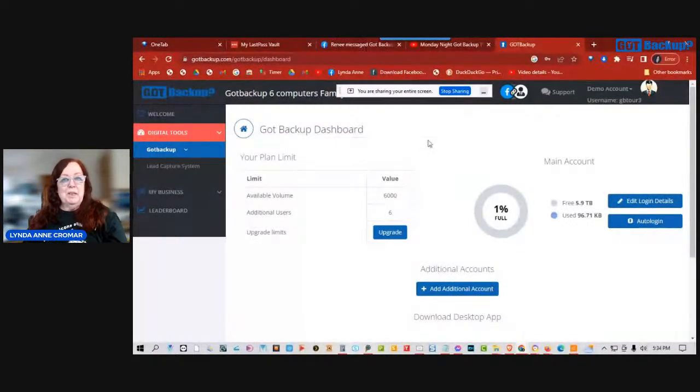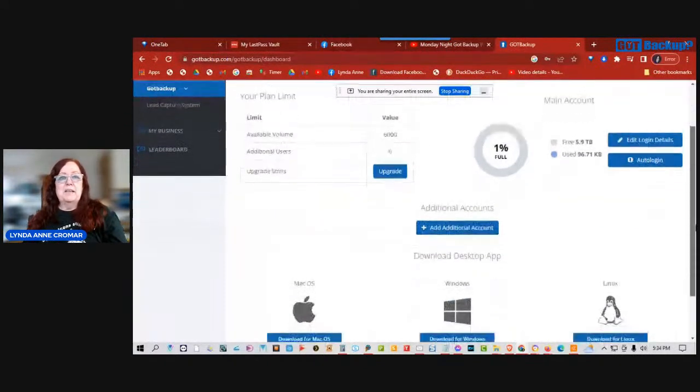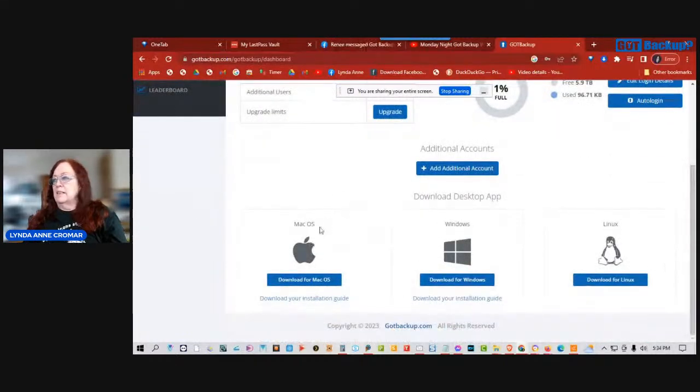And so this is the first screen. The very first thing you're going to want to make sure and do is if you're on a Mac, then you're going to use the Mac download, okay? If you're on Windows, then you're going to use the Windows download, okay?